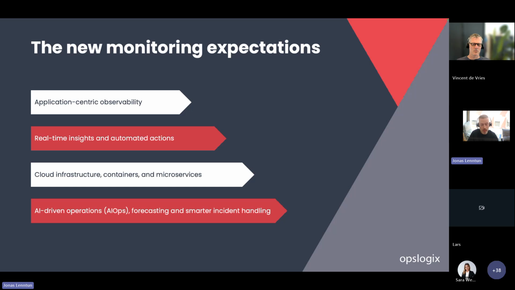And that goes beyond just seeing how the CPU and the memory of the machine where the application lives are performing. And of course, today a lot of things are running inside of containers and microservices. So it requires more modern technology to be able to actually monitor the expectations of these new applications that are running today.